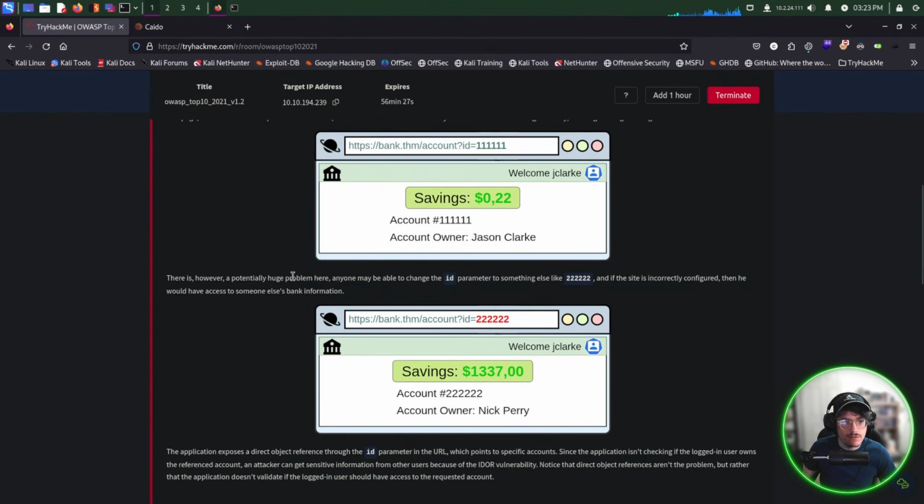There is, however, a potentially huge problem here. Anyone may be able to change the ID parameter to something else like 222222, and if the site is incorrectly configured, then he would have access to someone else's bank information. So now the ID field has been changed to 222222, and instead of the account owner being Jason Clark, it's now Nick Perry, just by changing that ID parameter.